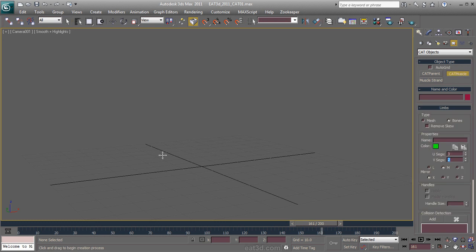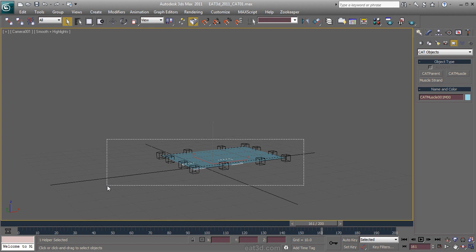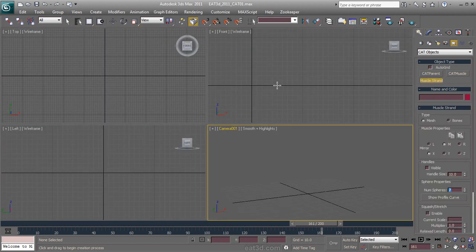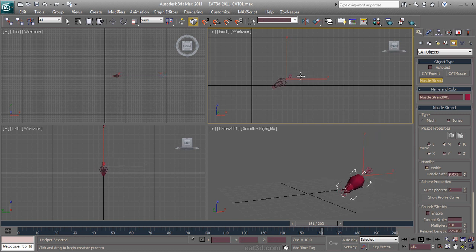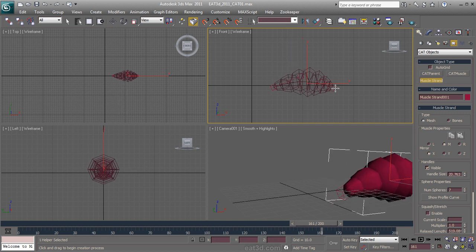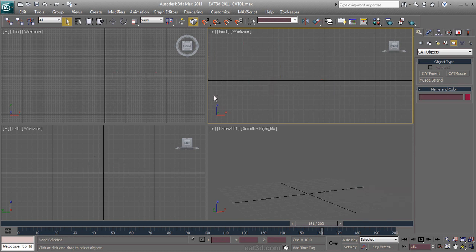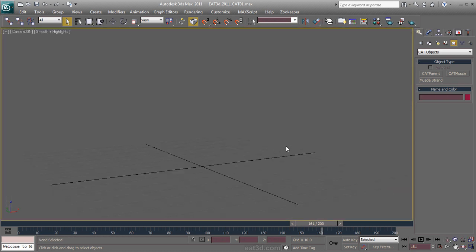If I just drag out a quick little CAT muscle, you can see it gives us this little plane here. And if we go over into the front view, drag out a little muscle strand here, or maybe a bicep or a quad muscle. And we'll be taking a look at how to use those a little bit later.